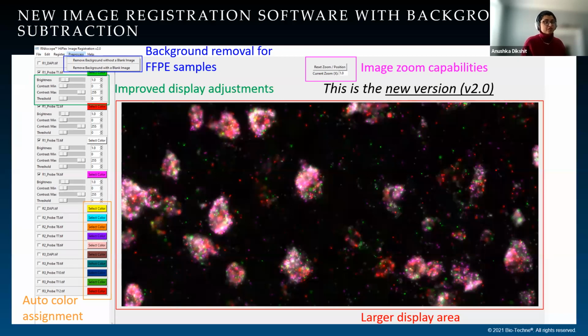Next, we have introduced a very important new feature as a part of this new version 2 registration software, which is background removal. So this particular feature is extremely important because it allows you to take a blank image of your tissue section in between your HiPlex assay and use that to subtract any background of your images after you perform your HiPlex assay. So this way you don't have any non-specific background signal and you get clear, crisp images with true signal. And so this was a very important feature that a lot of our customers are very excited to start using.